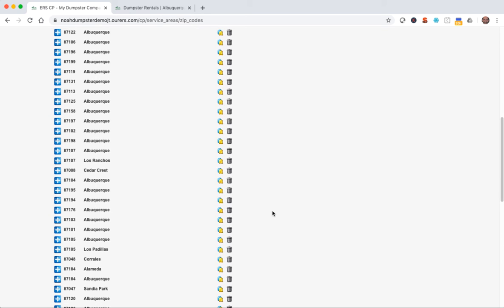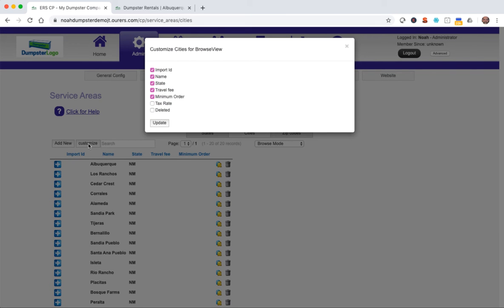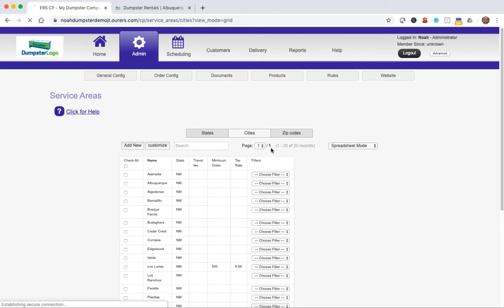Now, a couple of things that can be useful if you'd like to make edits to a big list like this. We can click here to customize our view. So I don't feel like I need to be looking at the import ID right now, but it would be useful to see the tax rate for each city. Another thing that can be helpful in situations like this is spreadsheet mode. Spreadsheet mode allows you to make edits directly from this screen rather than having to click into each individual entry.